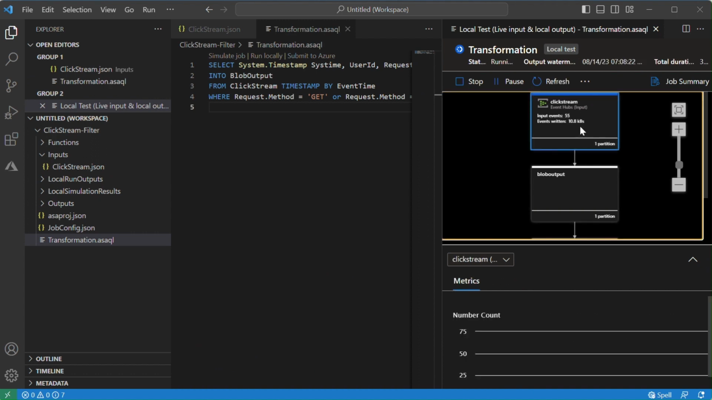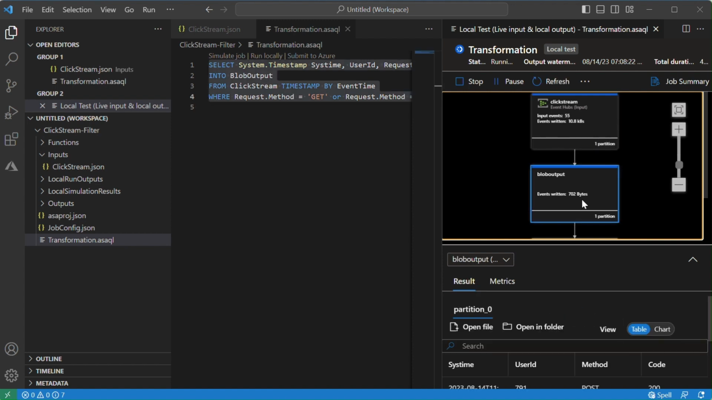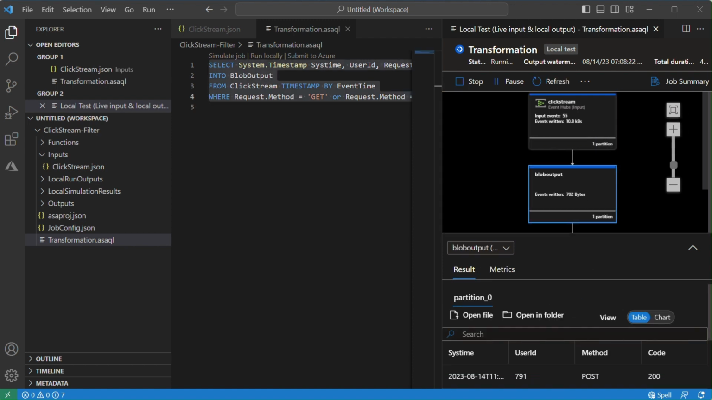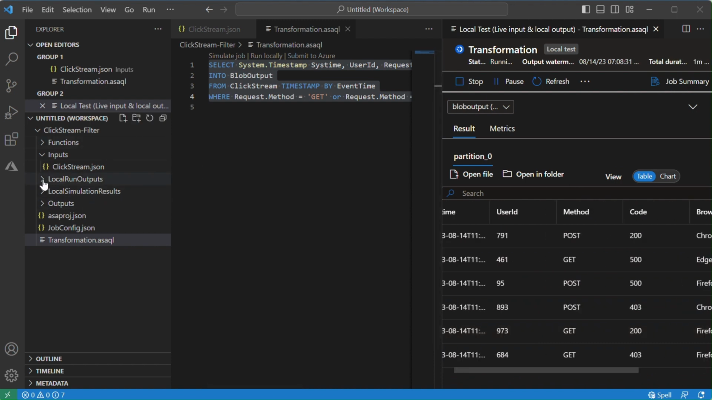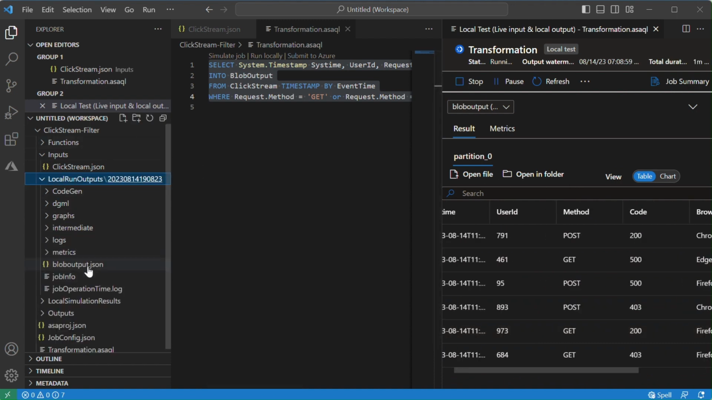You'll see a new window pop up, showing the running status of your job. You can observe job metrics and output results through the logical diagram. You can also find the output results in the Outputs folder.